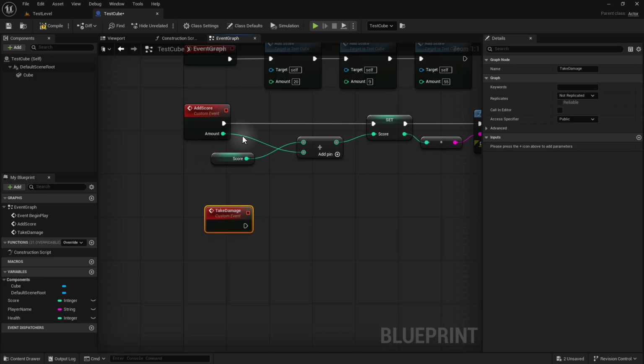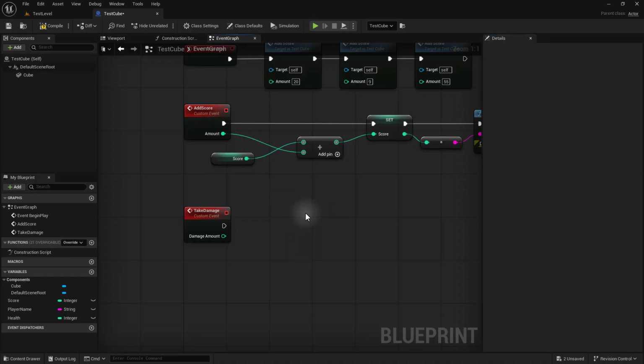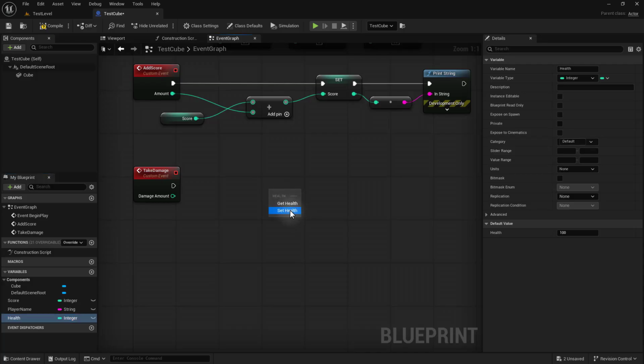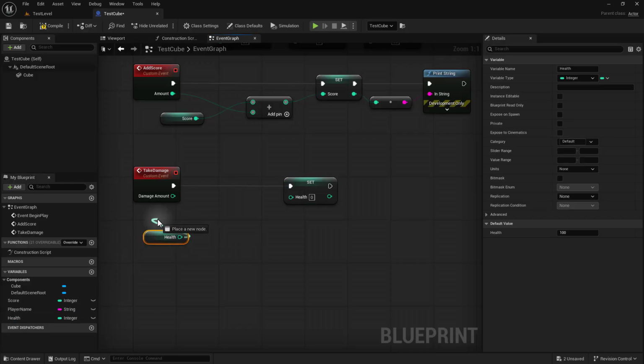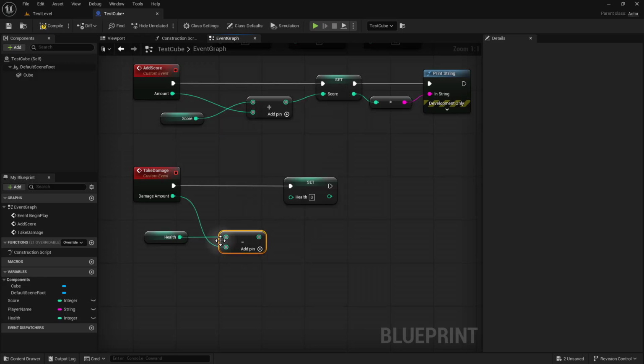Take damage like so. Now this take damage event is going to have an input, which is going to be the damage amount. So let's create a new input here. Call this one damage amount. And this is going to be of type integer as well. So now what we want to do is essentially subtract damage amount from our player's health. So I'm going to drag in health, go set health, plug the execution flow like so, drag in health again, get health, and then plug this one into a subtract node, and we want to have it set up like this.